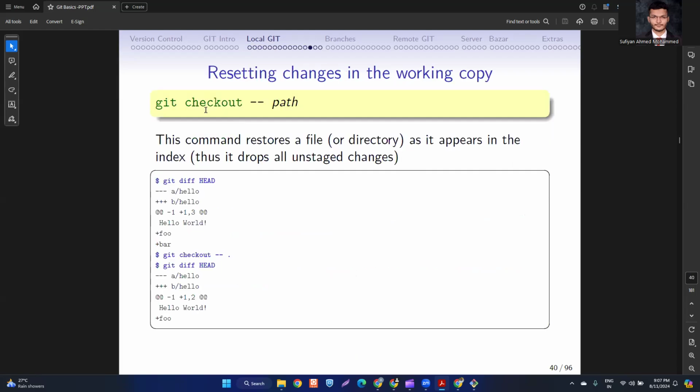And git checkout is for restoring a file or directory. It will use the existing working copy and take it to another branch. So basically it is for restoring a file or something.